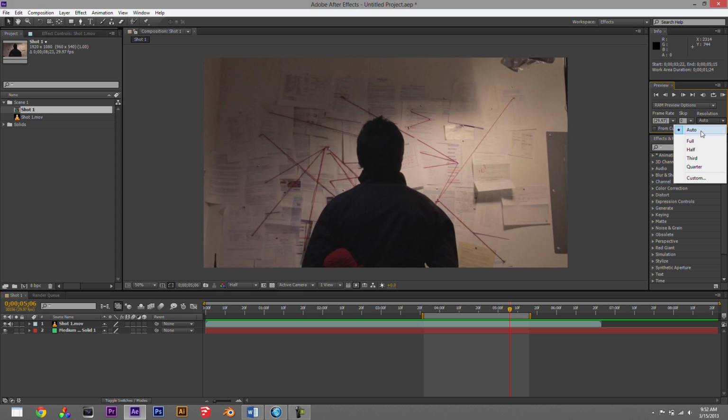Resolution has auto, full, half, third, or quarter. What this means is when you build up your RAM preview, you're going to do it at full resolution, half resolution, and so on. As you go further down, it'll take less computing power, but you're going to have less resolution, less clarity. I like to keep mine at auto because that means it's whatever the composition is set at.